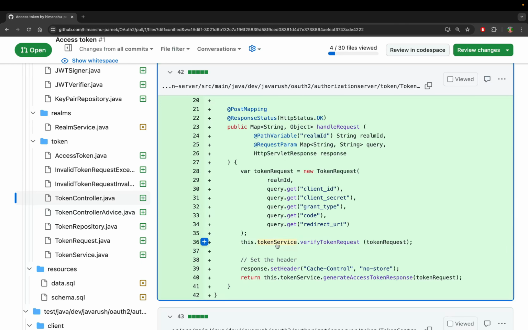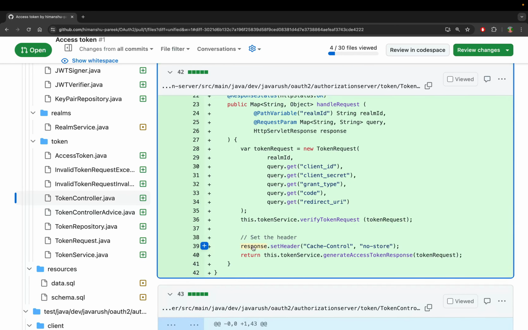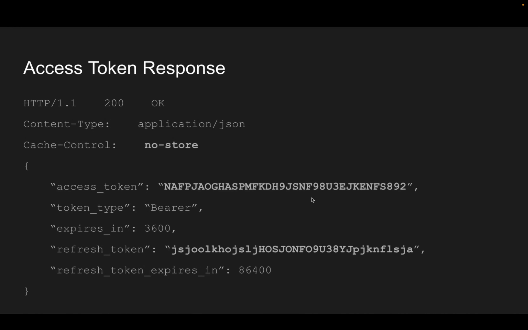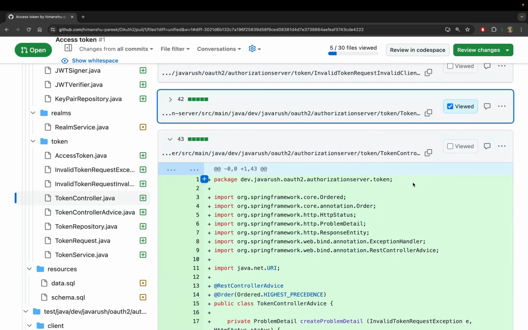Then we are asking the token service to verify this token request, and how it is verifying that we will see later. Then if everything is successful, we have seen that in case of a successful response, we need to add this header, cache control no-store. So that's what I'm doing here. After that, I am asking the token service to generate the access token response, and we are returning that. Nothing much here. Everything is done inside the token service.